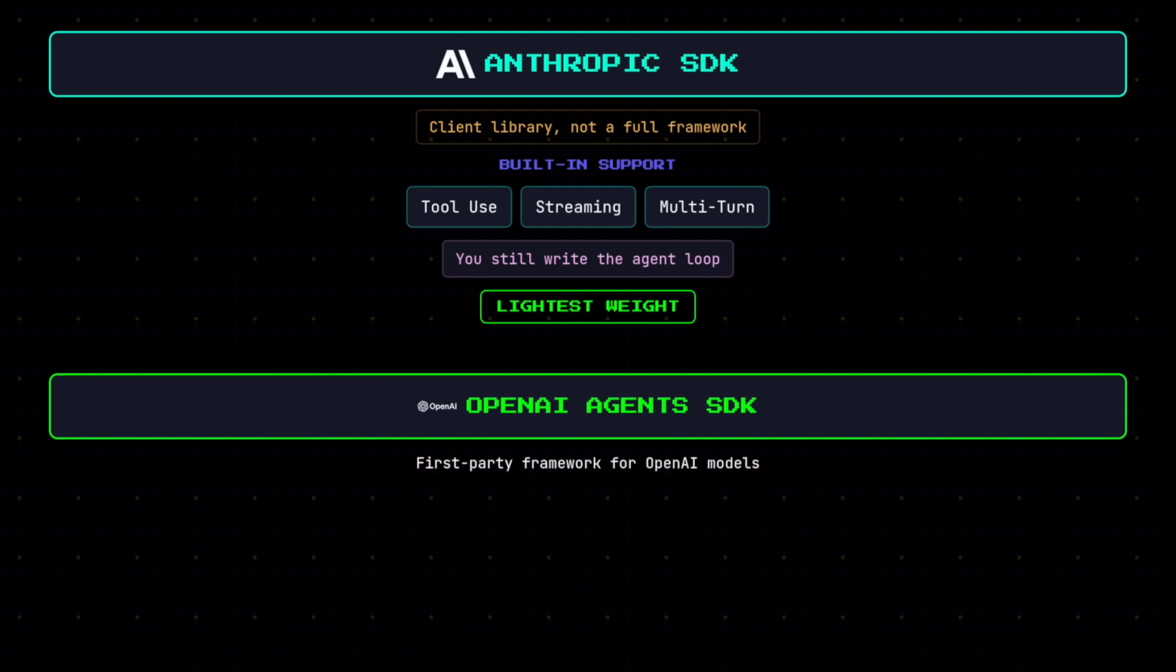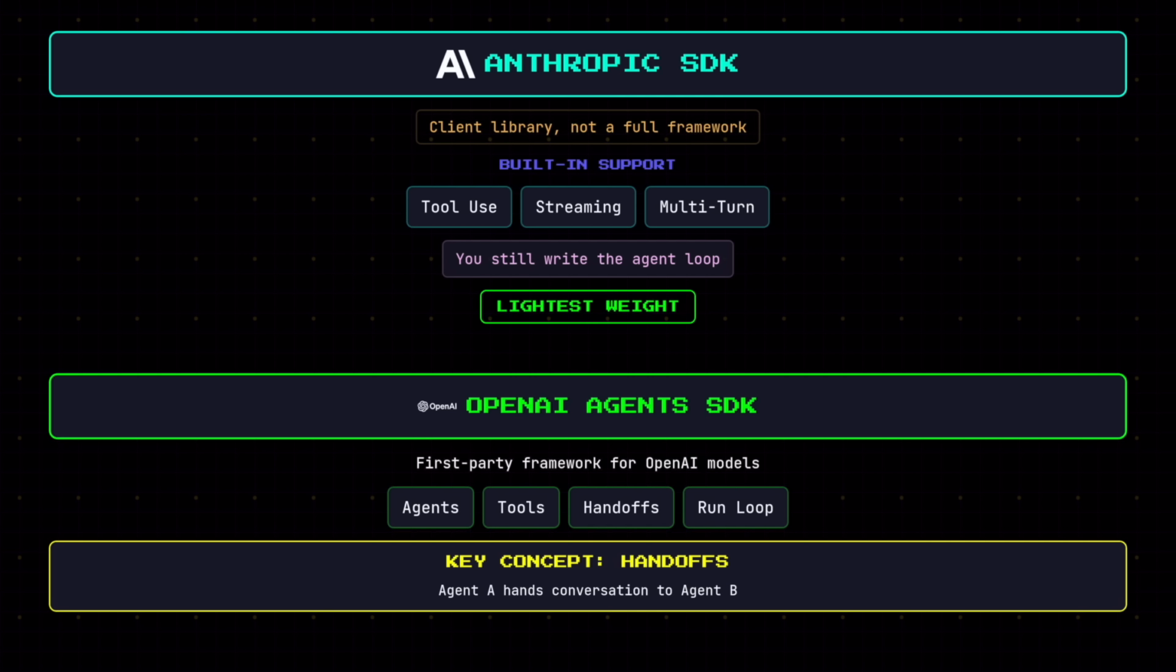This is OpenAI's official framework for building agents. It gives you agents, tools, handoffs between agents, and a built-in run loop, all tied to OpenAI's models. The key concept here is handoffs. When one agent decides it needs help from another, it hands off the conversation directly. This is a built-in pattern for the orchestrator specialist model you built with Zippy, Savvy, Meshy, and Cody.